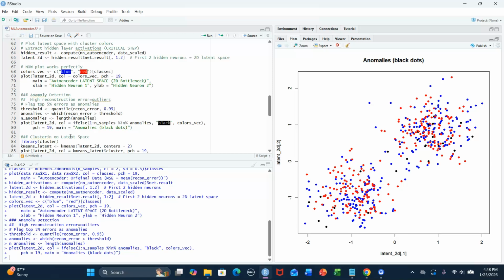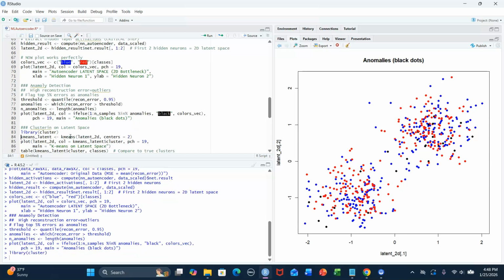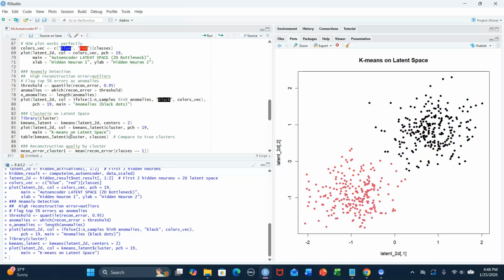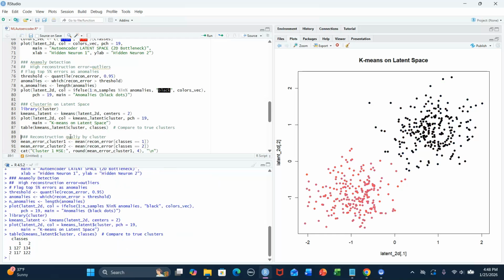Third thing you can do is clustering on the latent space. You can load the cluster library, do k-means clustering, and then plot it out. It also shows you the membership of the clusters. It looks like that.